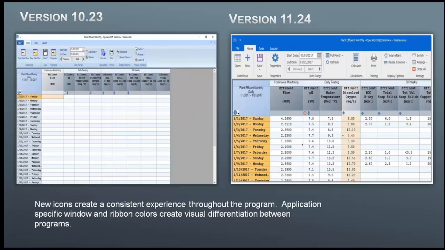Another thing to keep in mind is that we've created new icons across our application ribbons. We've wanted to create a consistent experience throughout all of our programs. We've also created application-specific visual colors to represent our different software programs. So whether you're using Operator 10, wastewater, water, or Synexus, you'll know that the color design of your application ribbon will change based on the program you're using.